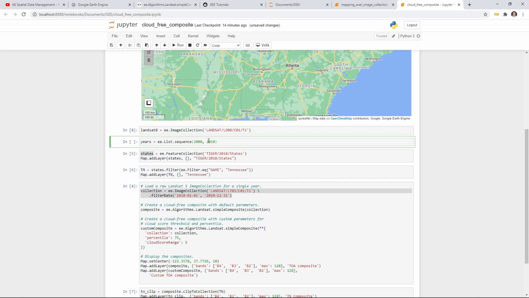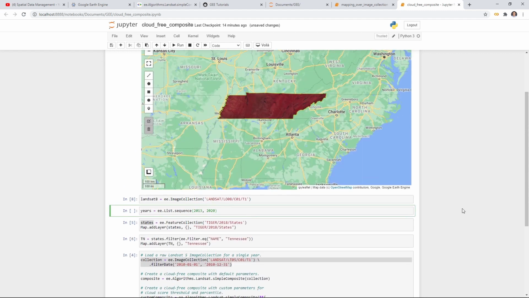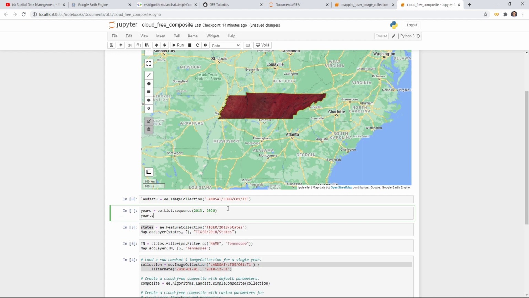So next one, we're going to create a date sequence. So Landsat 8 starting from 2013, we can just type 2013 and then up to 2020. Okay, so in this way we have 8 years, and so we're going to create cloud-free imagery for those 8 years. Okay, so this is the year. We can just, for example, years dot get info.